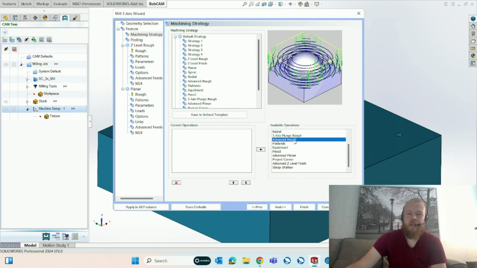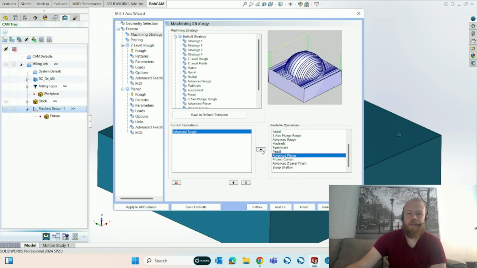So I'm going to highlight Advanced Rough, add it over, and then I'm going to add an Advanced Planar and add that over.